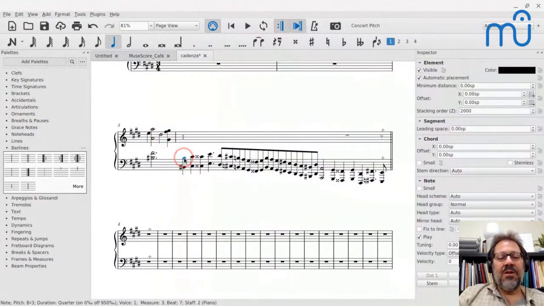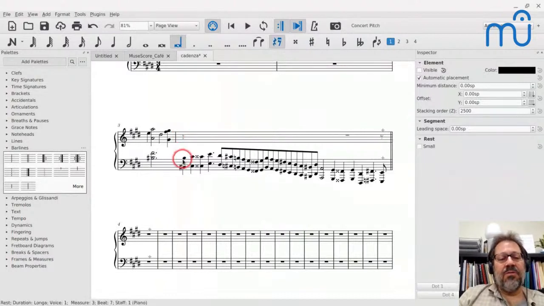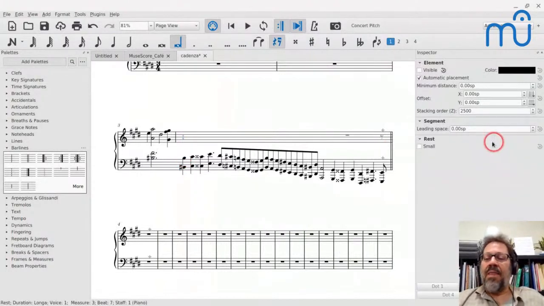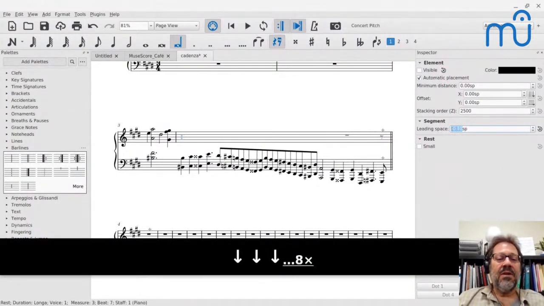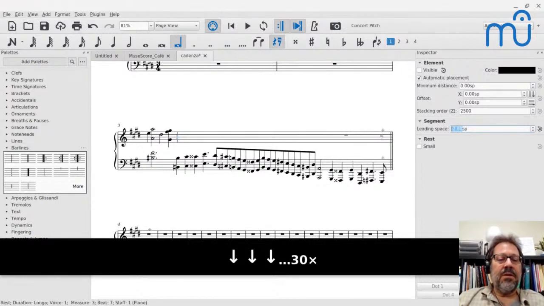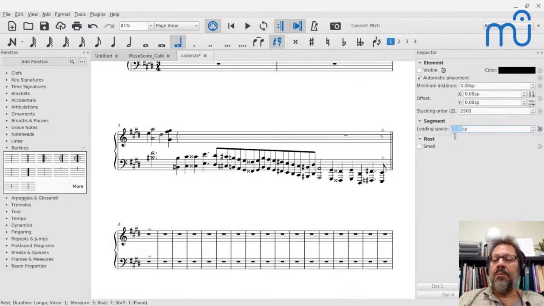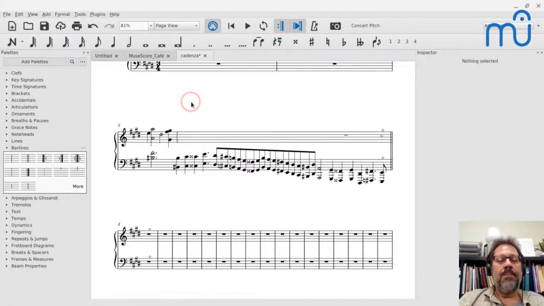So I'm going to select, I can select either the rest or the note, doesn't matter. And then I can come to where in the inspector where it says leading space. And I'm going to put in negative leading space to just start moving this stuff over. And there we go. I was able to get that rest kind of perfectly centered on that bar line.